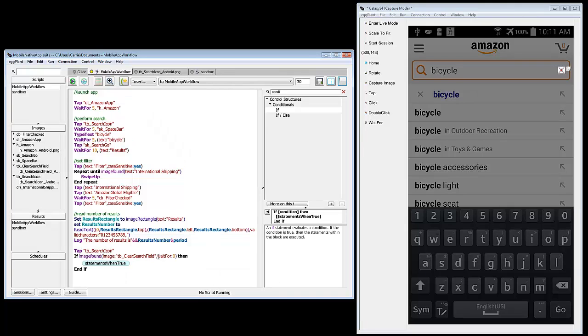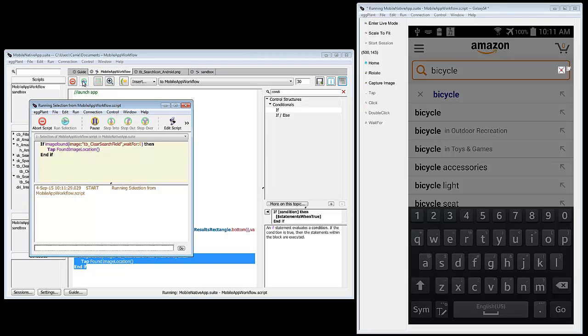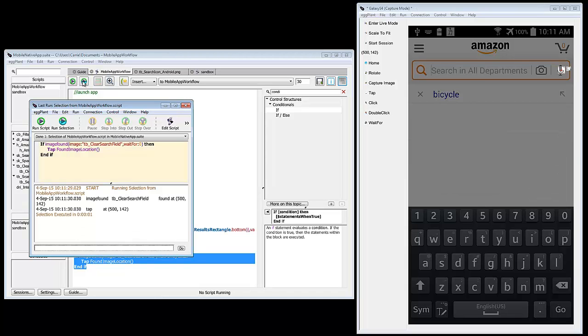Note how I use the special wait for value of 0 with this image search, so that I can very quickly determine whether the X is present or not. I can confidently use this wait for value because the X doesn't need any loading time in order to appear. It'll already be present or it will never appear.